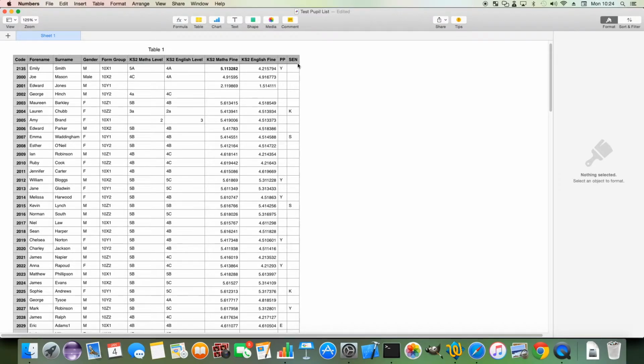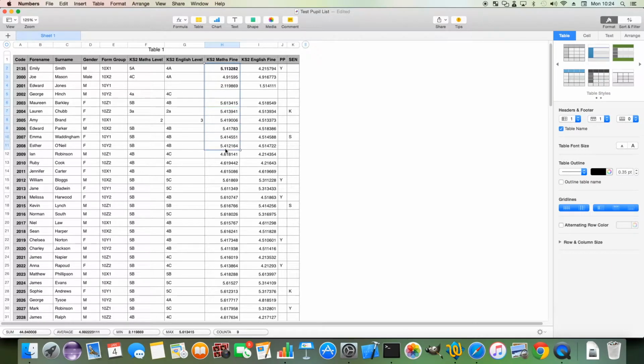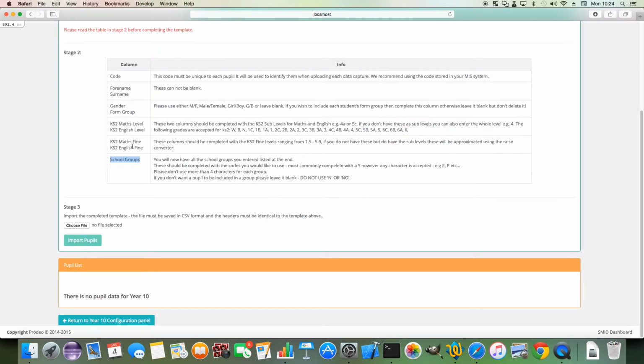Now, a couple of things to note here. These are not rounded. Please don't round them. If you round them, then you can end up with a miscalculation. For the SEN and pupil premium, within the pupil premium slot here, I've used a Y. However, you can use up to 4 characters. So in SEN here, you can use K, S, and these will be split into subgroups depending on what you put in there. Okay, so now let's import that file into our system.